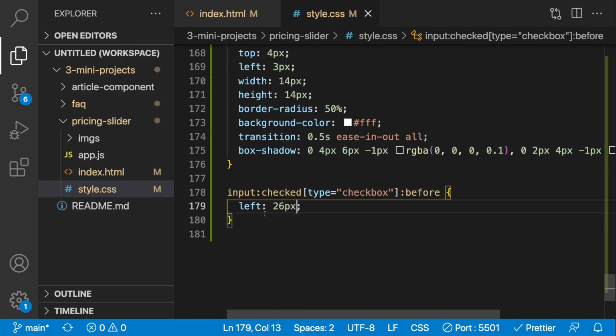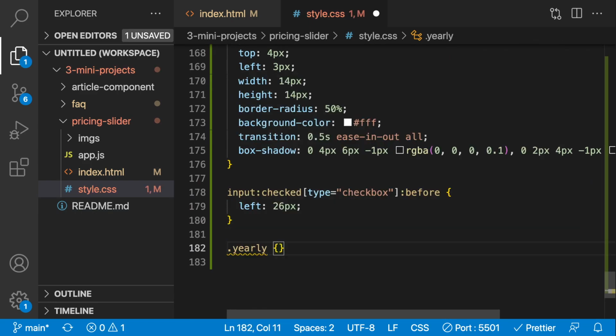Okay, now next up what we want to go ahead and style is going to be our yearly div here, which is going to have our tag in it.